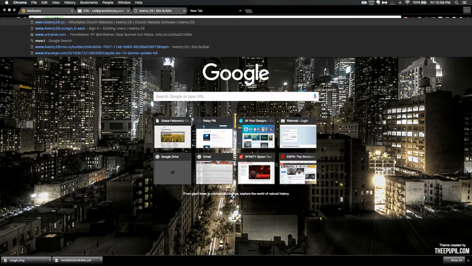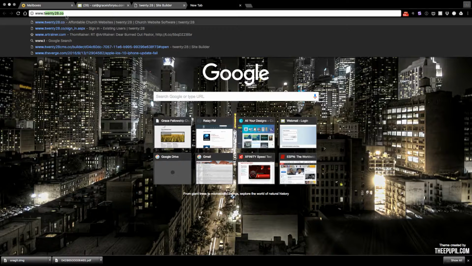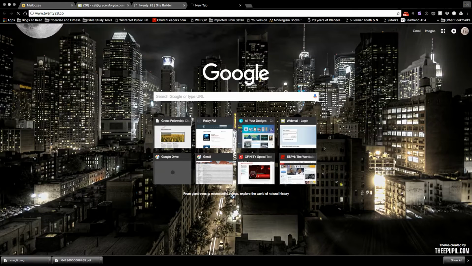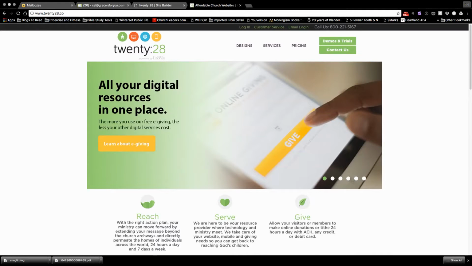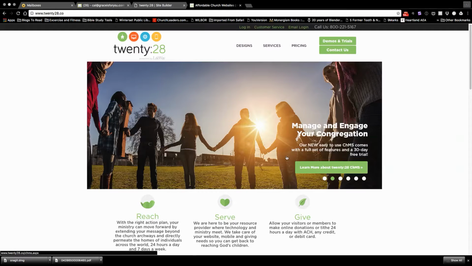www.2028.co. So you can see that right here, we've got 2028.co. So it's 20 spelled out and then the number 28.co. And this is just another part of the Lifeway organization that does these services for them. You're going to get to the main site.